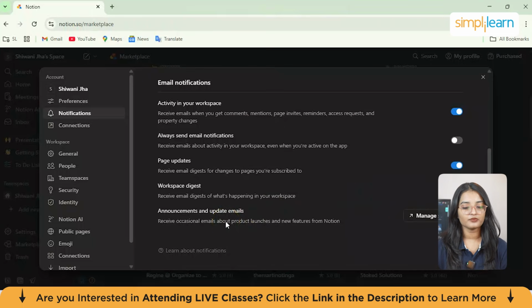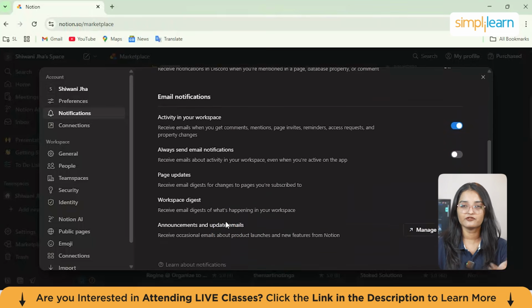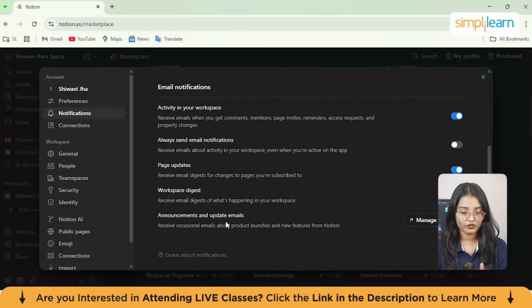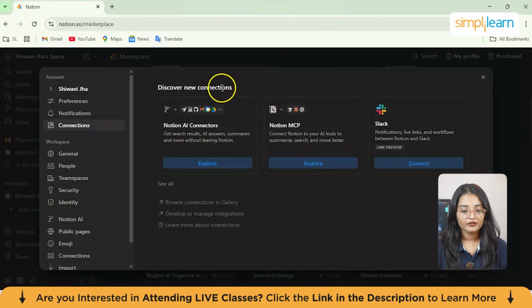You have this announcement and update email. So these are some advanced settings which you can do. It's optional. If you want to turn it on, you can. Otherwise, you can keep it like that. Next, we have connections where you can discover new connections, as in you can connect with other apps.